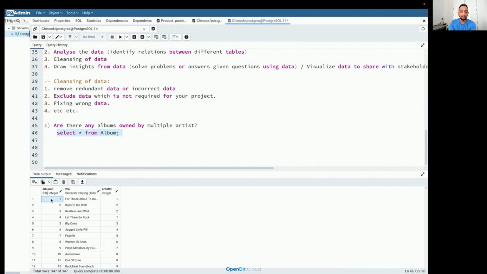So what we have are these albums, and then we have this artist. Here it's actually a primary key, but imagine if it was not. When I say an album owned by multiple artists, let's say I have this album one, and for this album one I had multiple records, where one record's artist was one and the other record's artist was two. This was not as per the expected requirement given to us in this project.